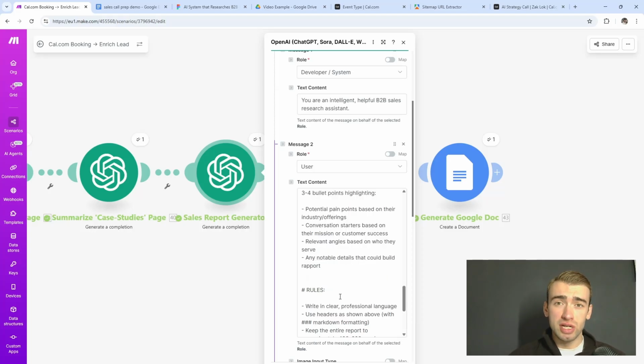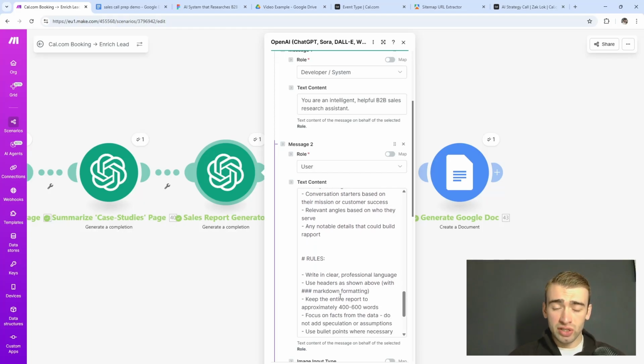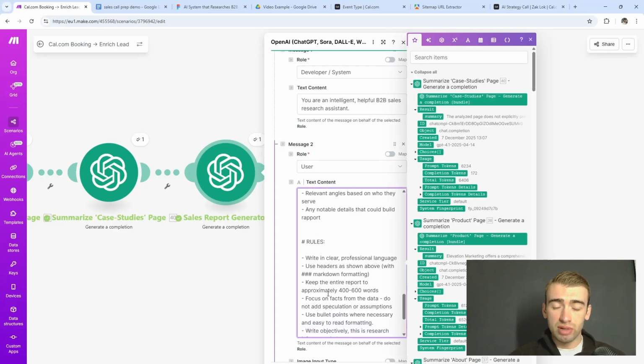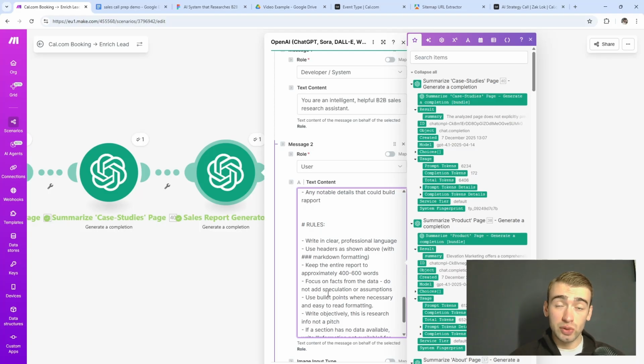And just a few rules here so that AI actually has some guidelines to follow. Write in a clear professional language. Use headers as shown above. We want to keep this brief, so 400 to 600 words max. And this is just to format it in the actual Google Doc. And of course, to focus on the actual facts generated from the data rather than speculative facts and added assumptions, which are not explicitly true.